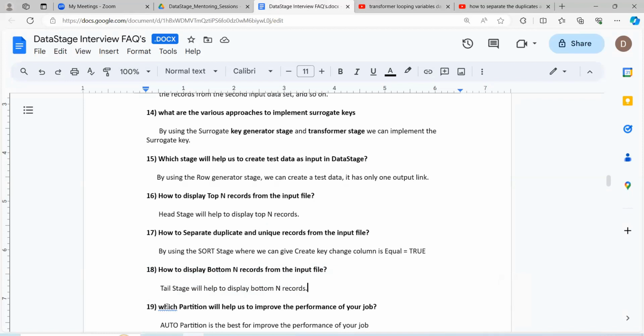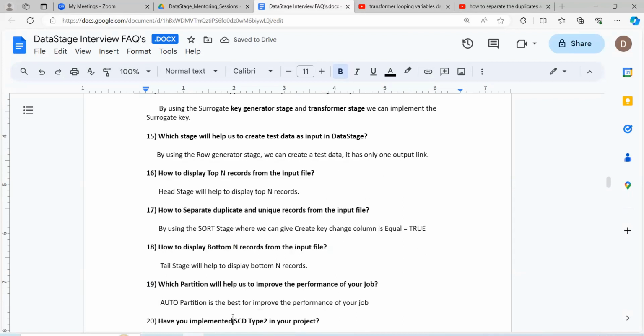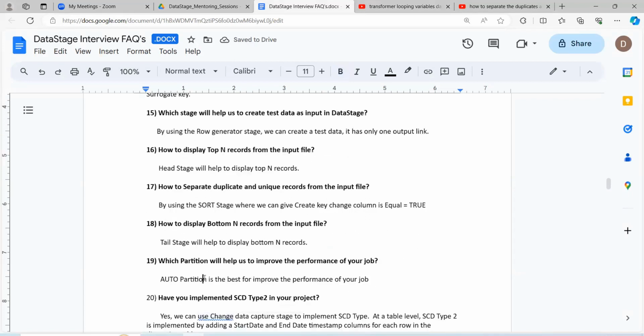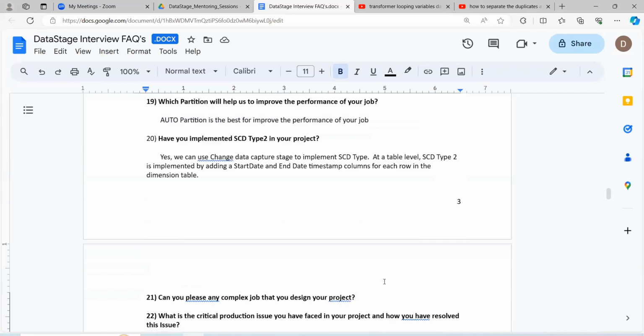Next interview question: which partition will help us to improve the performance of your job? If you don't define anything, the system will consider auto partition. Auto partition is the best partition to improve the performance of your job.